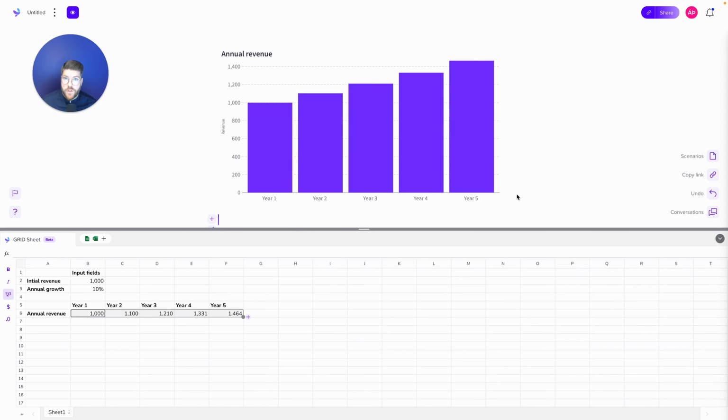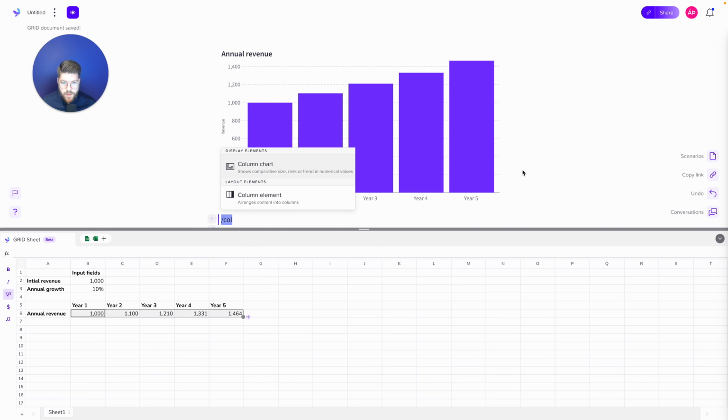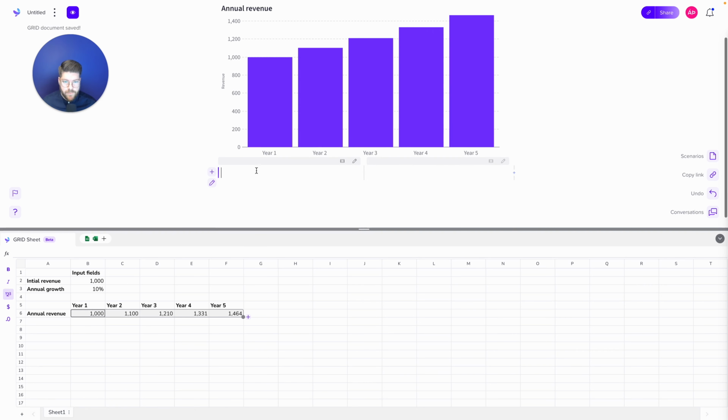Now we have a beautiful chart, but it is static. We want to make it interactive because we have set every base number is referenced to the annual growth number. So first we're going to add a column element. So we write forward slash and column and choose the column element. Now we have 2 side-by-side columns. We can add the third and the fourth if we want.